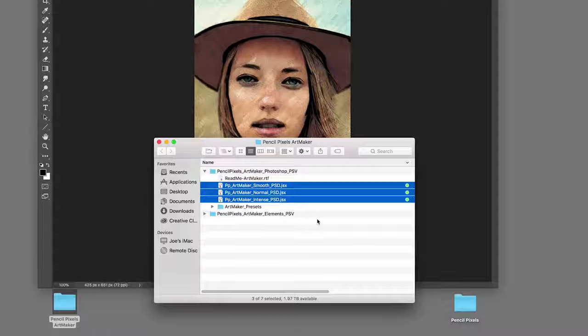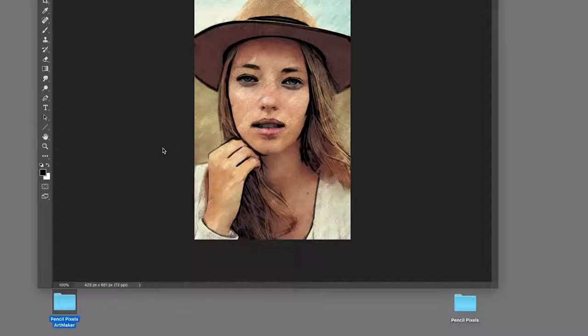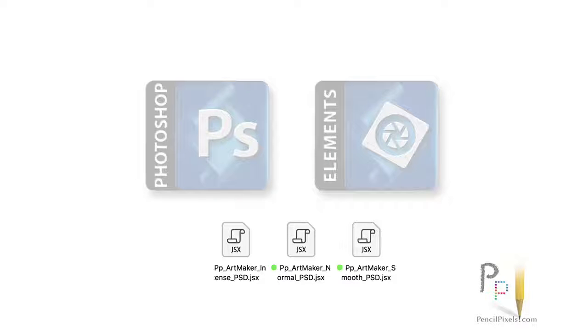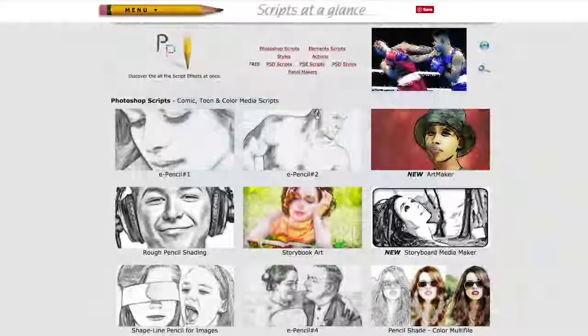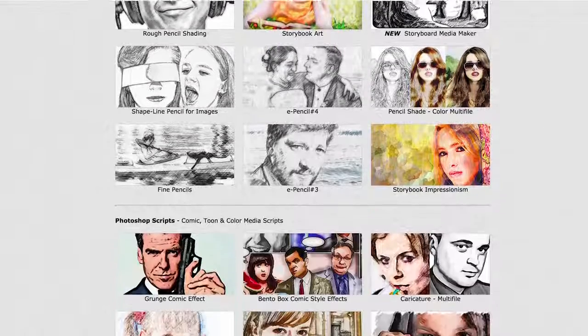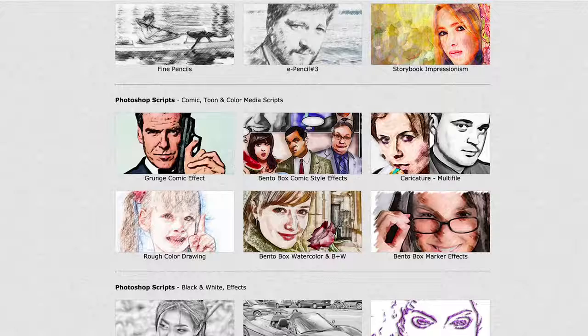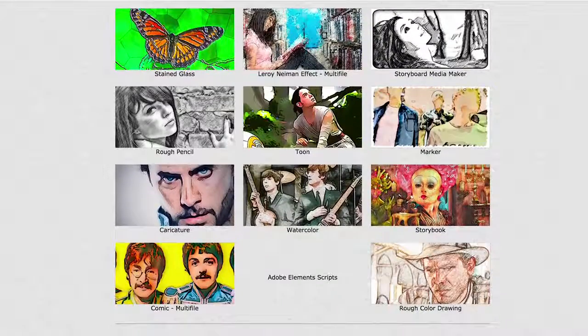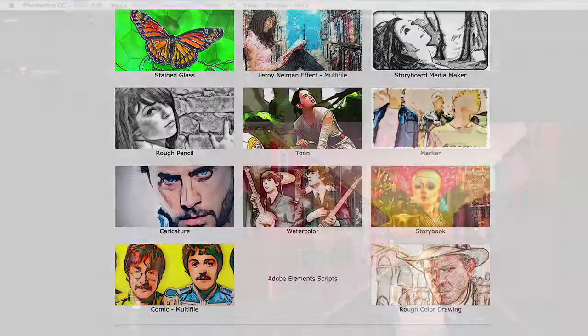First things first, most of the effects PencilPixels develops is a script, not an action, so you will select it in a different way. But it's as easy to use and allows us to create and offer closer representations of different art media styles, all without numerous pauses to follow additional instructions.